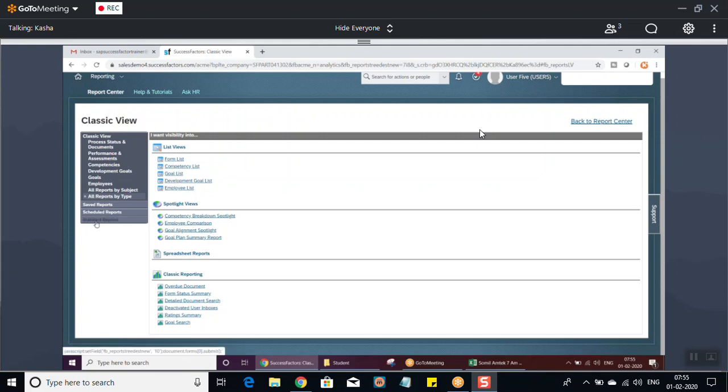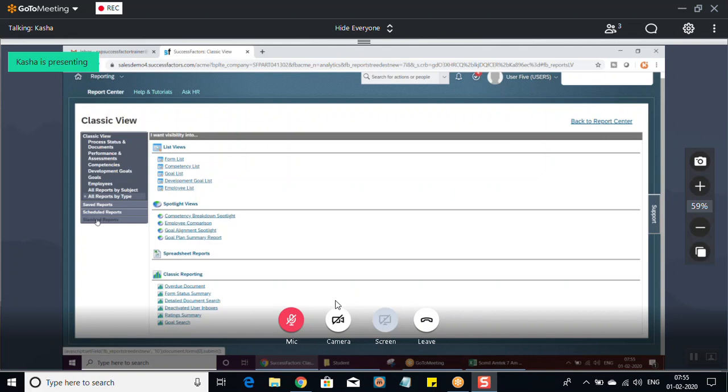Otherwise, here you can also see the standard report. In the standard report, there are some more list view reports which you can just click and pull out all this information. Here you can see this is the form list, this is the competency list, this is the goal list. Goal list we have already done, right? So here you can pull out all these goal lists.